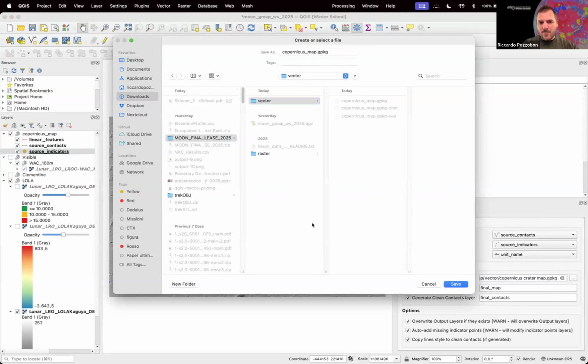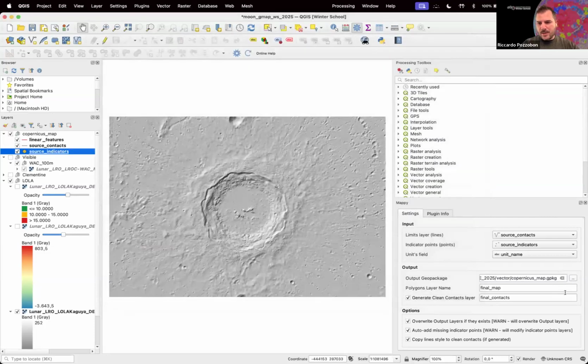But you can put it in whatever folder in your computer. Okay, I can click replace. So Mappy works in iterations, but in non-destructive iterations. You will see. The only thing you don't need to destroy or to delete is the source contacts and maybe the source indicators. Everything else you can create as many as you want.